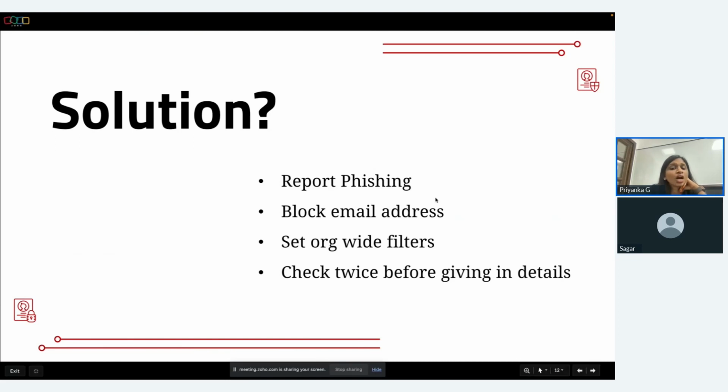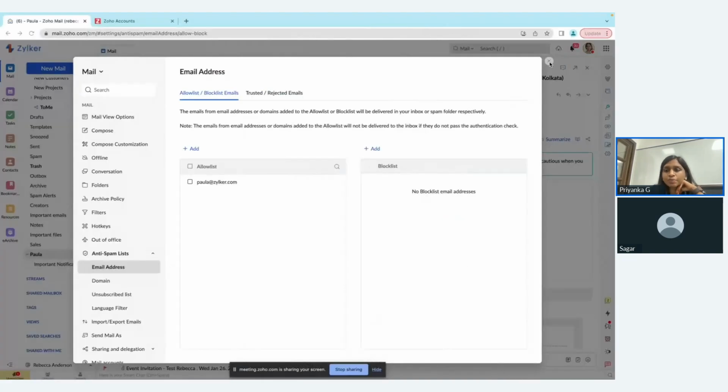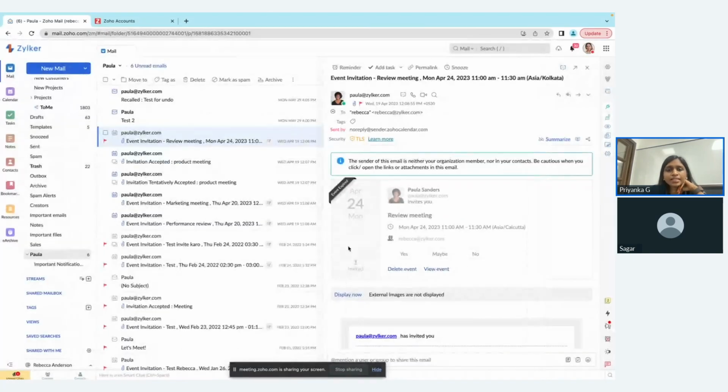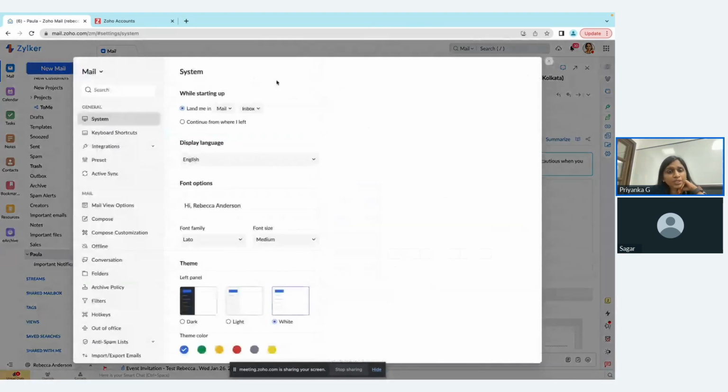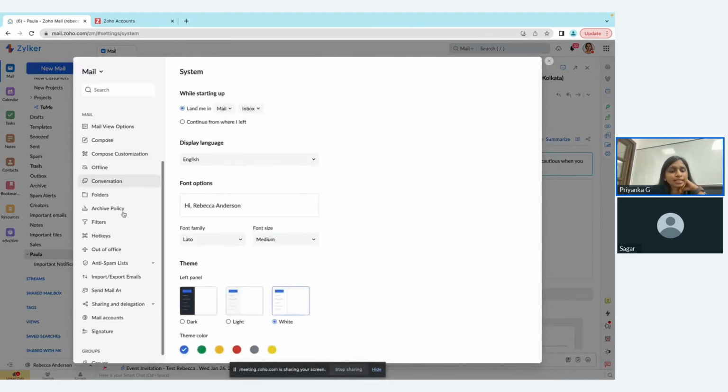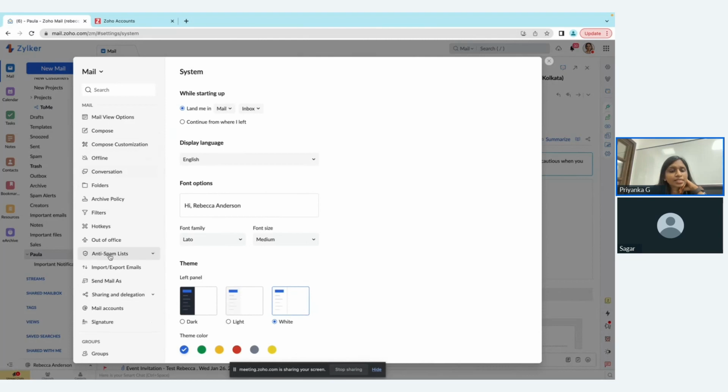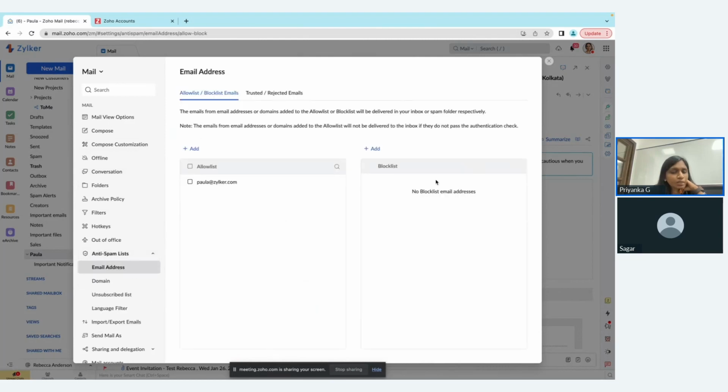Okay, I'm going to show you how you can report the phishing now. For that, let us go back to this page, and let me again show you here itself how to report a phishing. Click on the more action available here and come down to find report phishing. Okay, click on this option to report this mail as phishing email. As we already saw, if you wish to block the particular email address, go to the settings and anti-spam list, and you can block the particular email address.